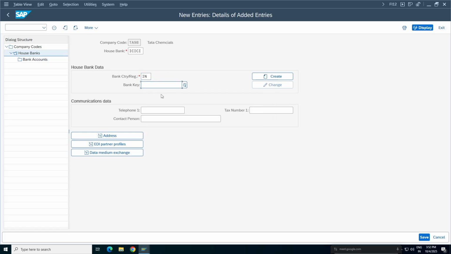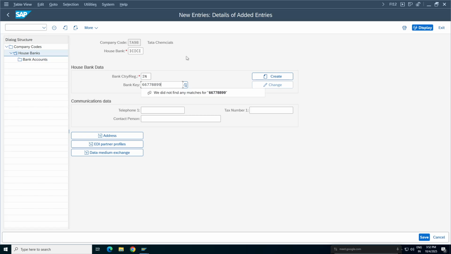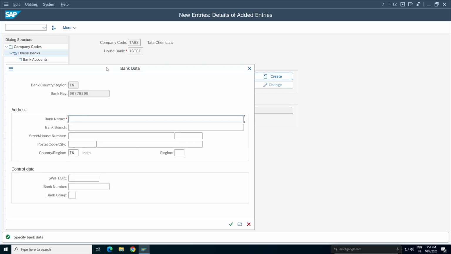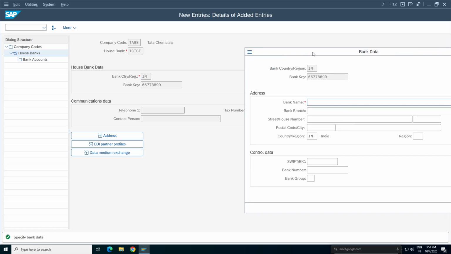Yes. Bank key. You have to give some bank key. Every bank will have some unique key. Give some number. Okay, it's already there. 99. Now here, if this is not available, then you have to create it. Now you have to mention the details. See, I have created here. Now we have to mention the bank details here.